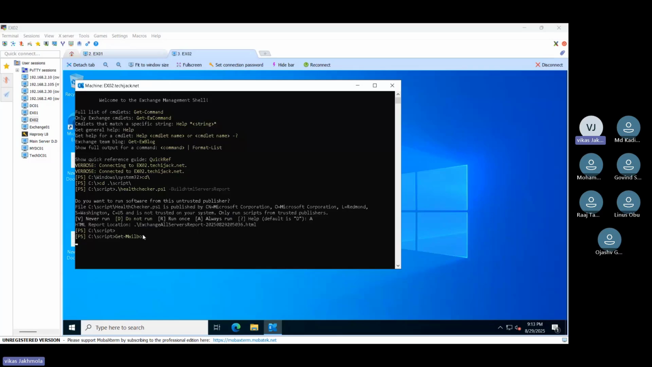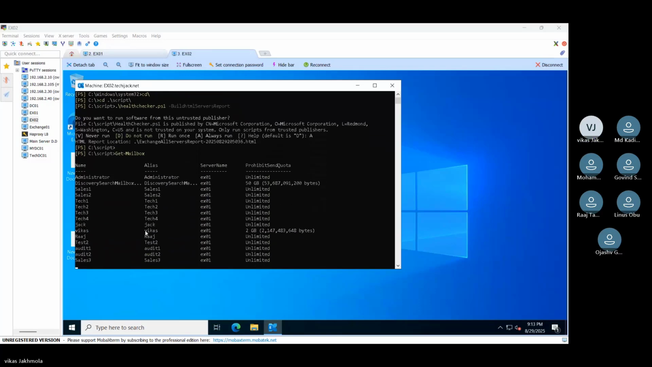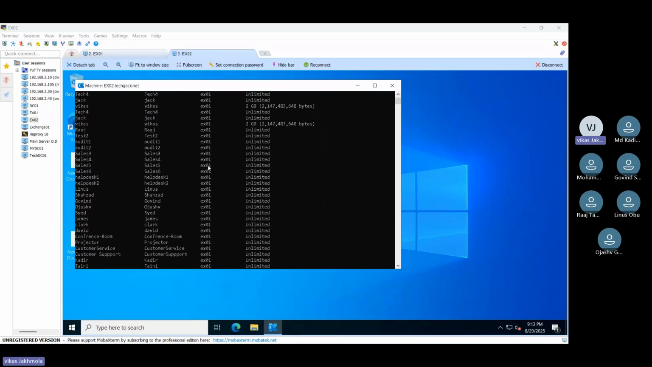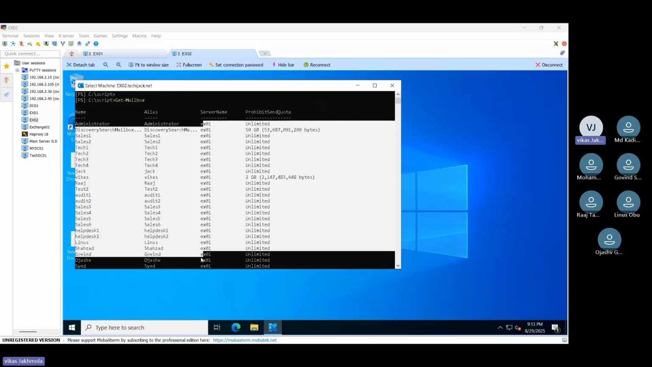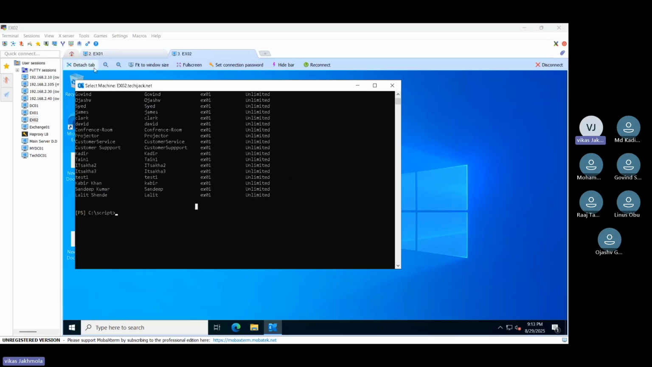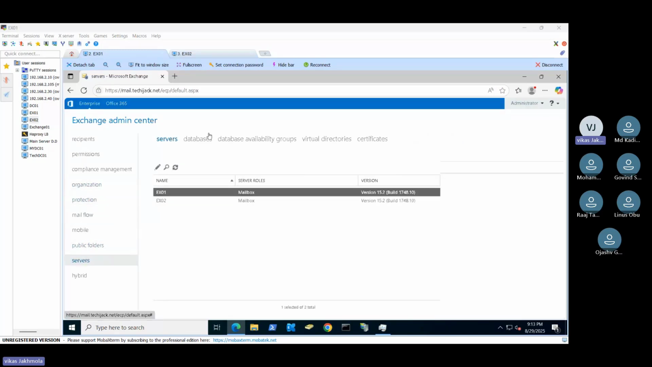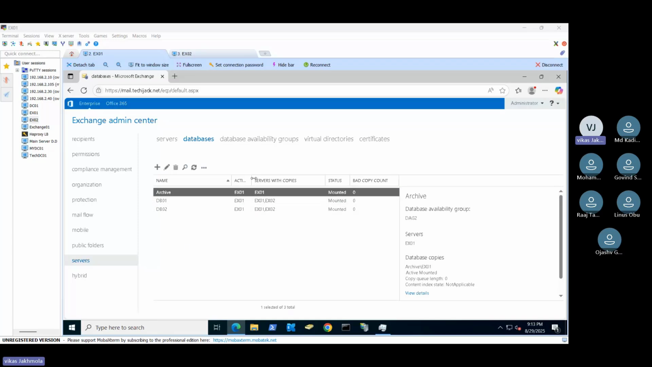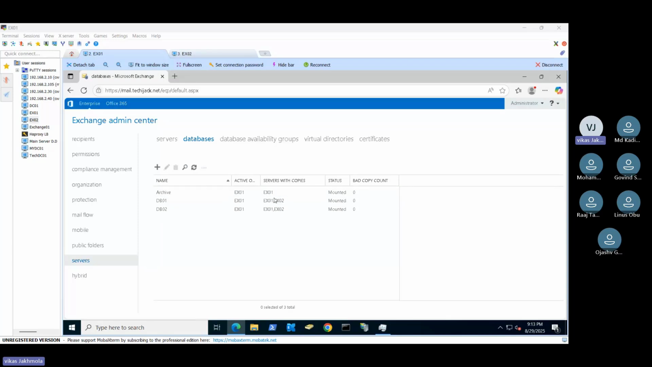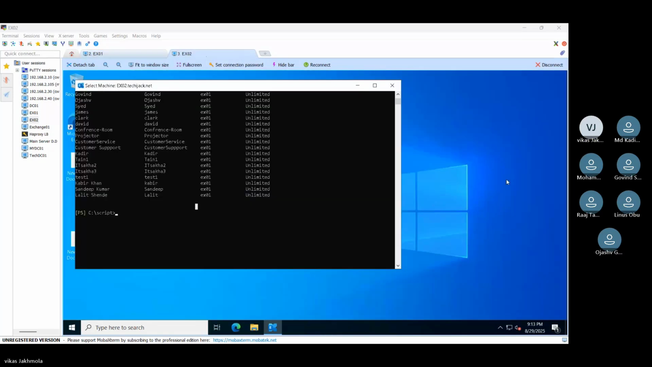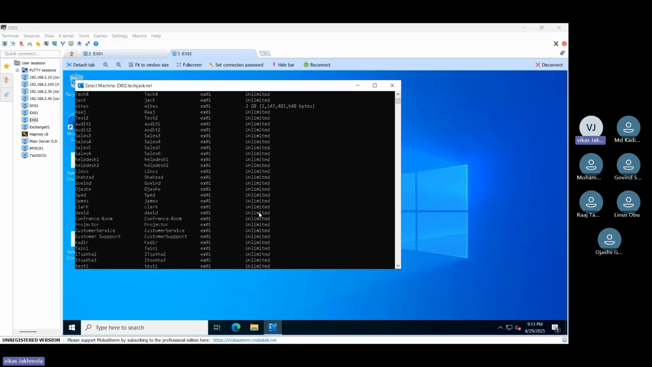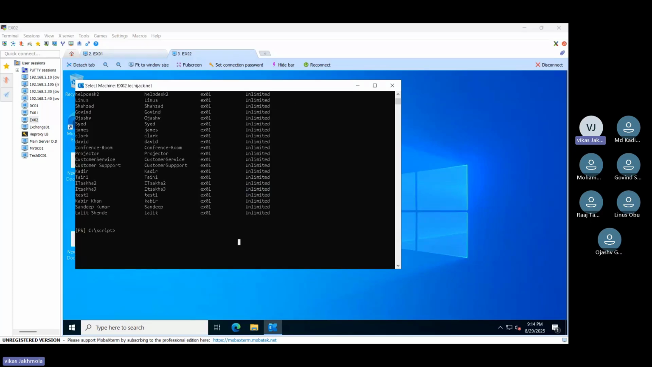Let's say Get-Mailbox. We want to see if we have any mailbox on EX02 or not. So here you can see the server name is EX01. Everything we are getting is from EX01. And even the databases, if we see the databases here, all the databases are active on EX01, though they are on EX02 as well. So we don't have any mailbox on EX02.